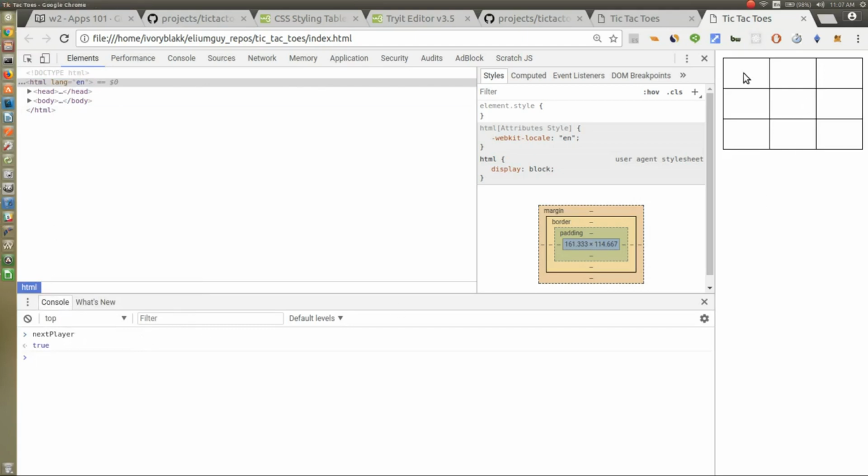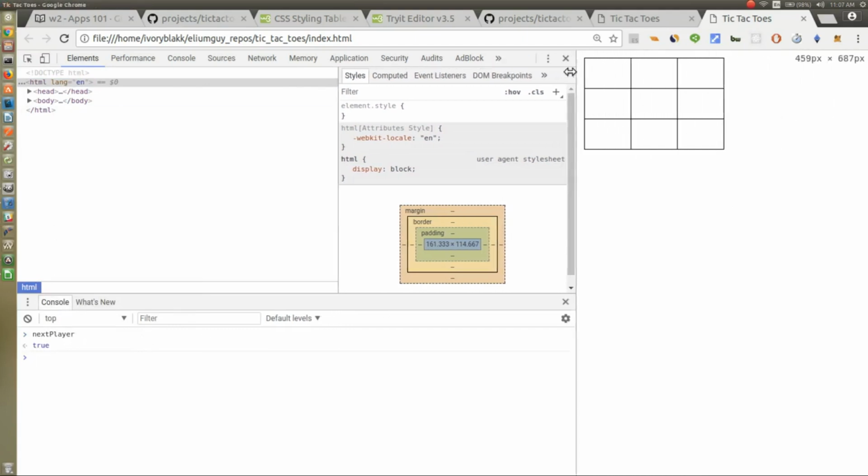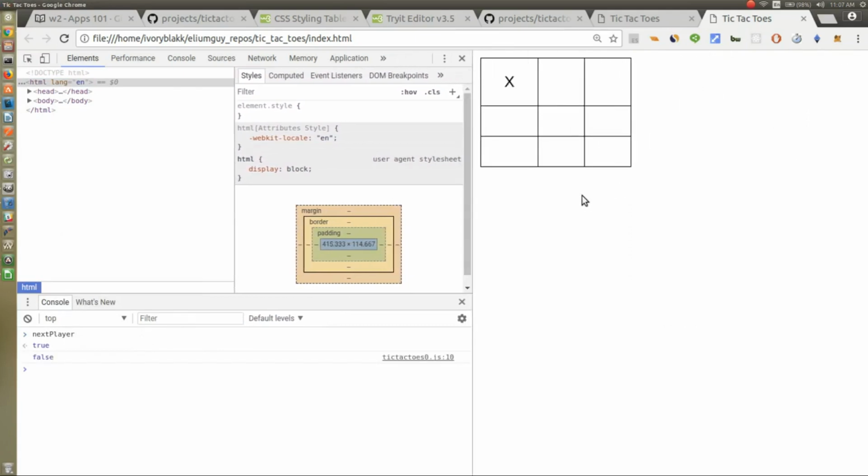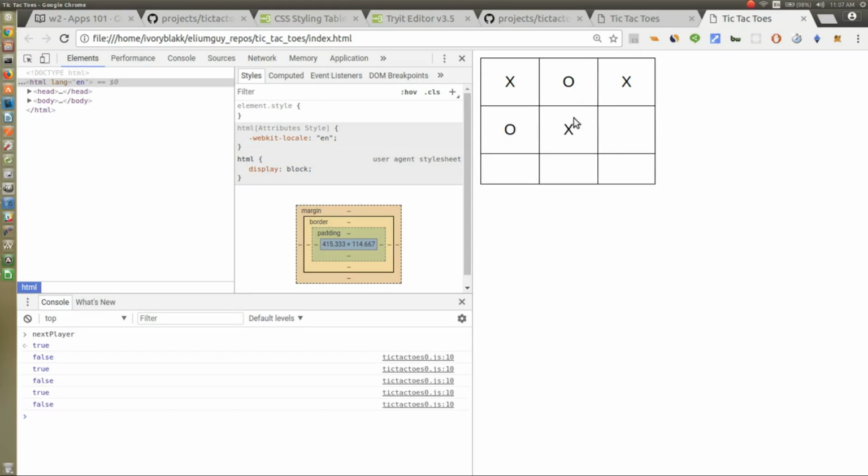Now I'm going to click this box. Give some space here. Bam. And now console log false. So now the next player is set to false. When I hit this next box, it says, oh, because it was set to false. False. My turn, your turn. My turn, your turn. So that's what the bang operator does.